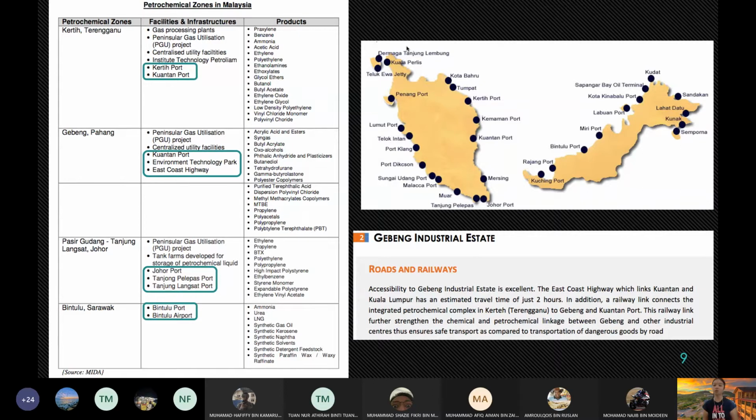And for example, Bintulu, Sarawak, has Bintulu Port and Bintulu Airport. If you want to know more about the benefits of these main industrial zones, you can just Google. For example, Gebeng Industrial Estate: the government has a specific website for each of these industrial zones, so that potential investors who want to know more can just Google and already have all this important information.